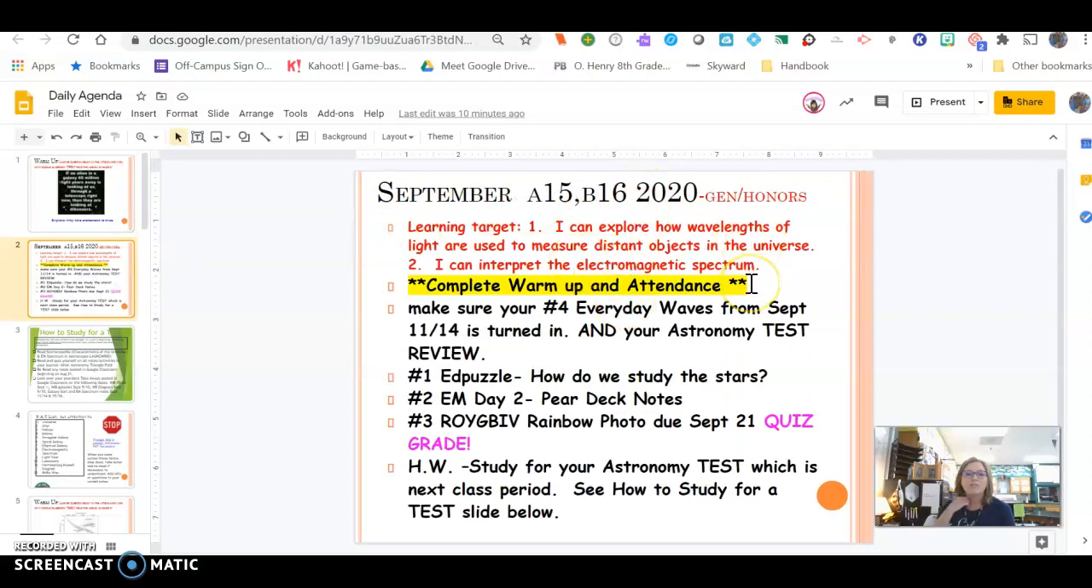We're going to explore those wavelengths of light and how they're used to study stars, and we're going to interpret that electromagnetic spectrum. So make sure you've completed that warm-up and attendance and submitted. Also, make sure your number 4 from our last class meeting of September 11th and 14th is turned in. That's Everyday Waves. You had to give 5 examples of electromagnetic waves that you use daily in your life, and that you've submitted your astronomy test review. I will get that astronomy test review returned back to you so you'll have it to study.